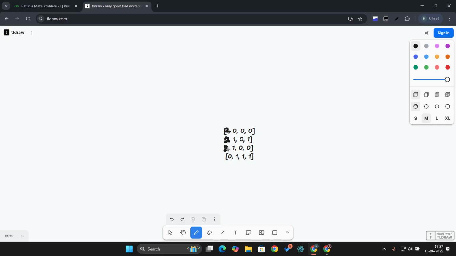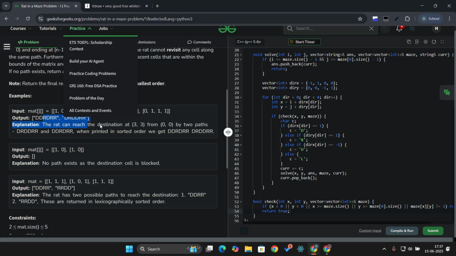Now from here, can we visit any other direction? No. From here, can we visit? Yes, there is one spot here. That is 1. We already visited this. We have this spot to visit. Mark, mark, mark, mark, mark. We got 2 paths. That's the answer of this problem.